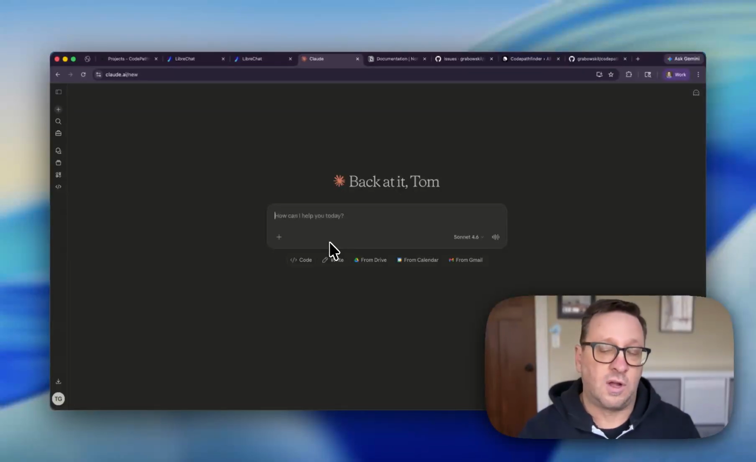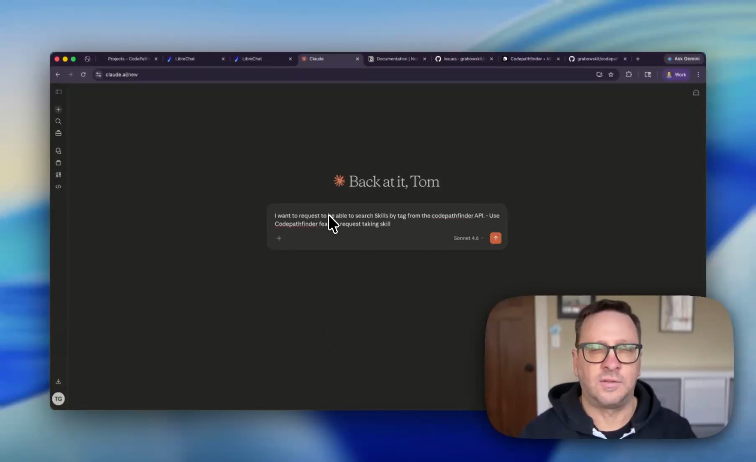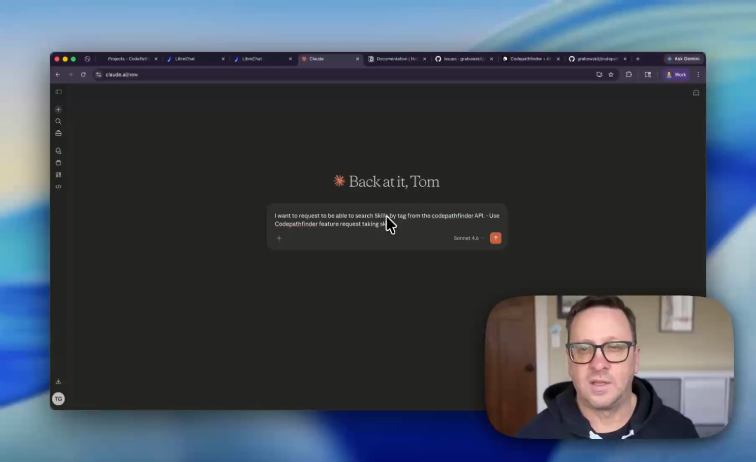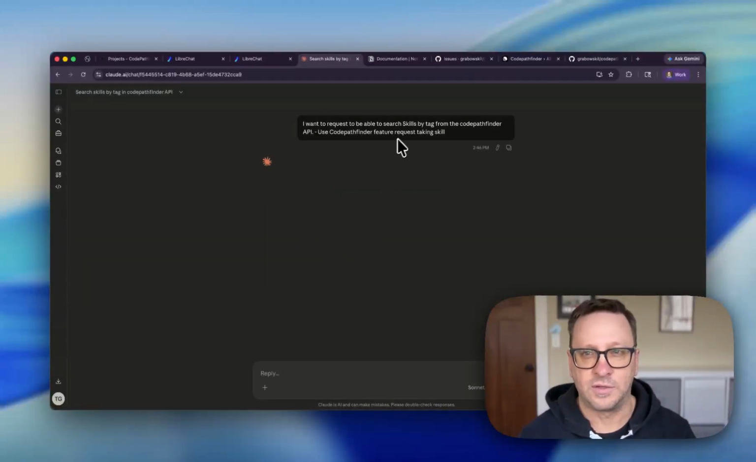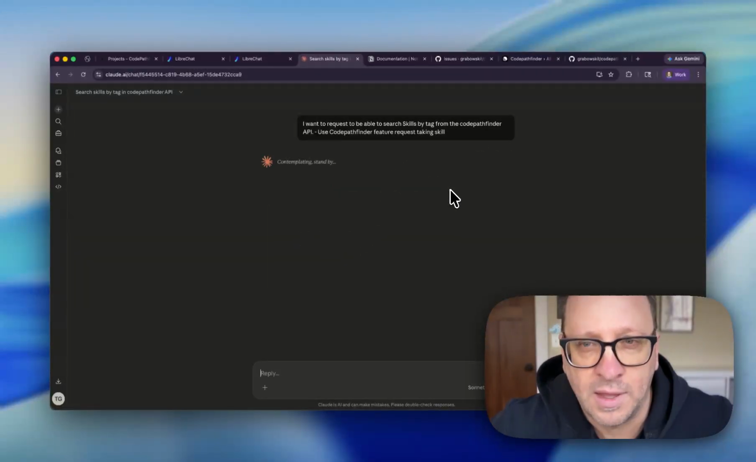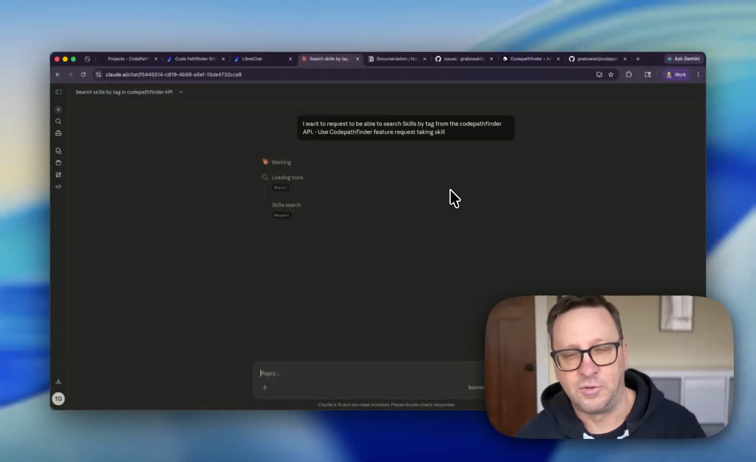But I use Claude Desktop a lot, and you could do this with Claude Cowork or OpenClaw as well. I might want to say here's what I want to add, and I can use the skills then. The skills don't work perfectly across different interfaces, but they're pretty close. So I have a skill for taking a feature request. I want to be able to add a tag in the CodePath API, and I want to use the CodePathfinder feature request taking skill. I don't usually have to type that out, but I just want to make sure that this 100% uses that skill, so I'll call it out sometimes.